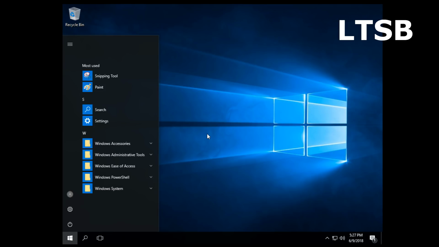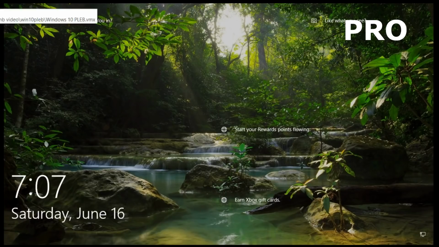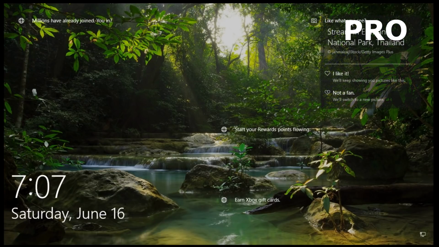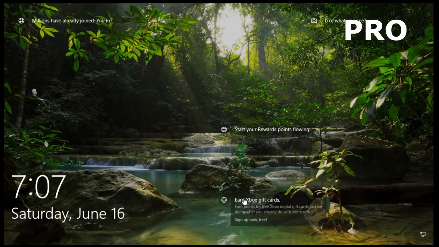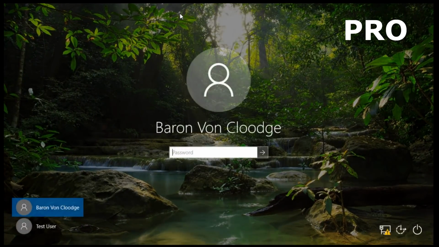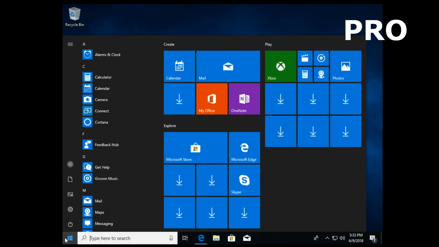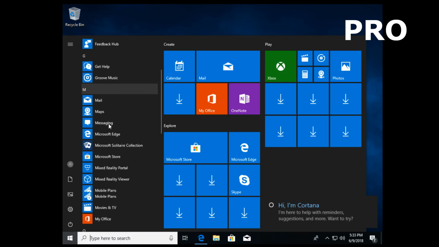Let's check in on Windows 10 Professional. One of the first indications that you're dealing with a professional operating system is that there are ads all over the login screen. I feel more productive already. Let's go ahead and get logged in. Surely this is going to be the most egregious example. How about the start menu? Oh my God. Is this a cell phone?